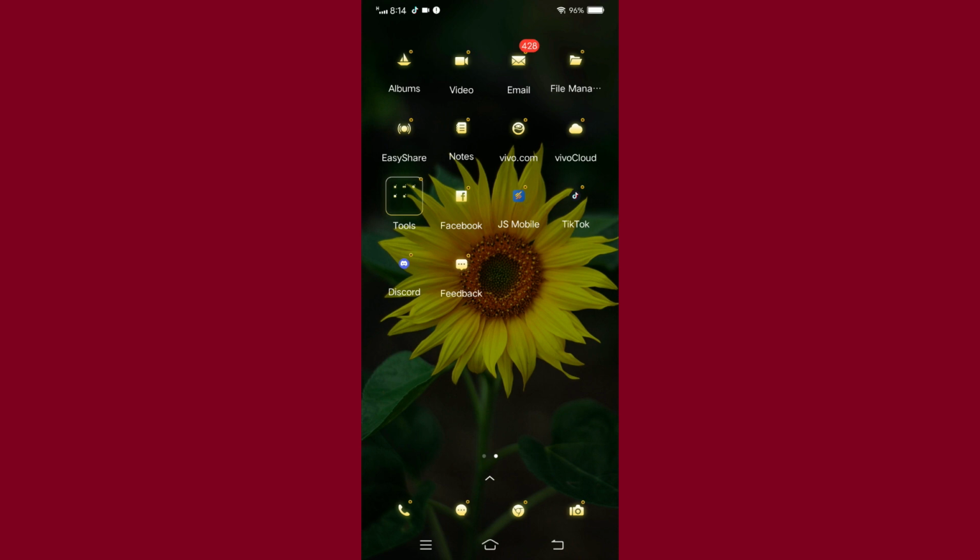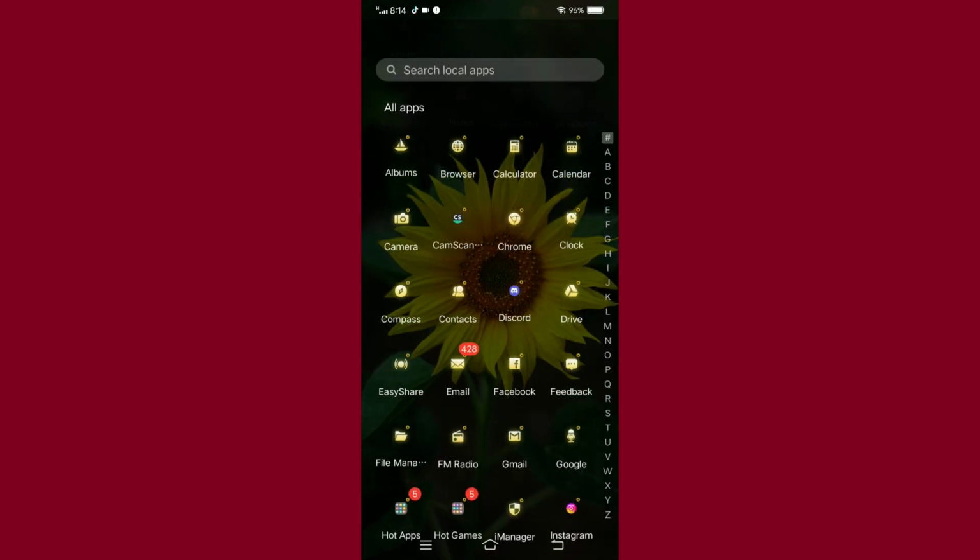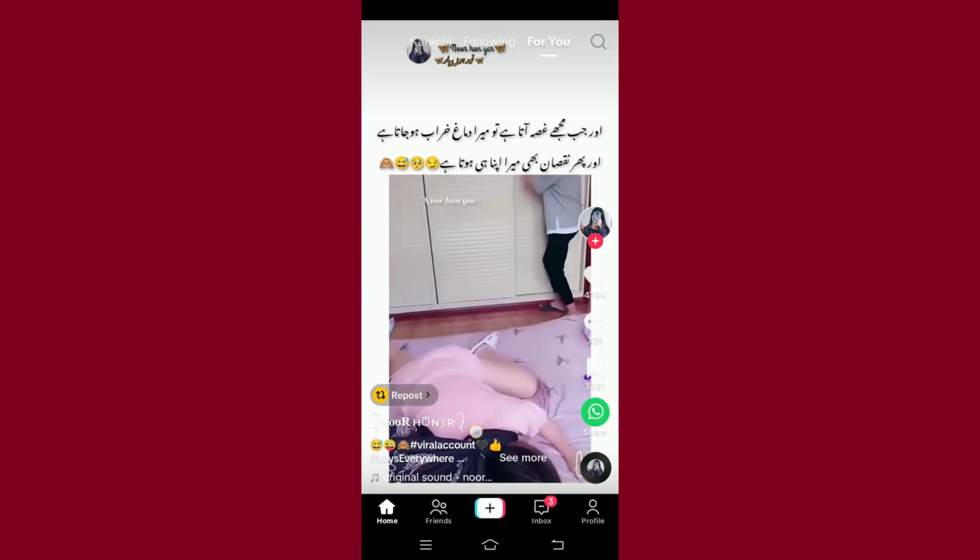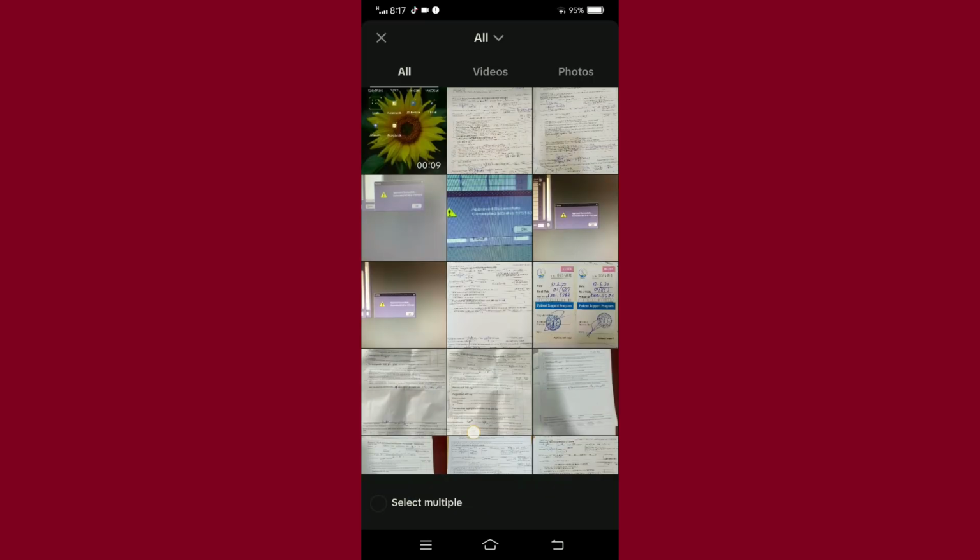And now let's begin. First open your TikTok app and now to add a voiceover, tap on the plus icon given at the bottom bar and now upload a video or add a video for a voiceover. I'm selecting here a random video.